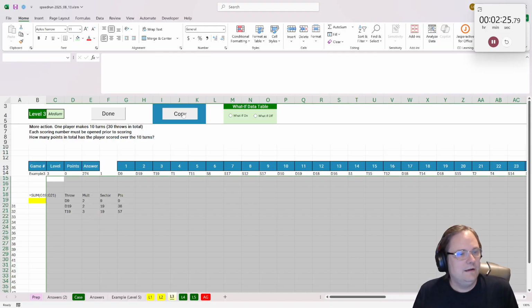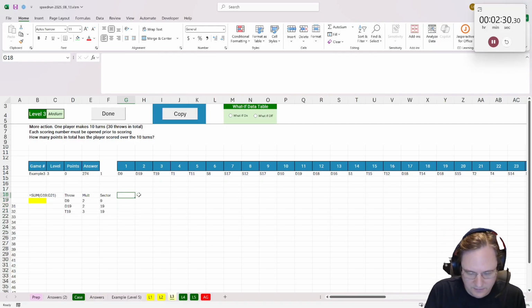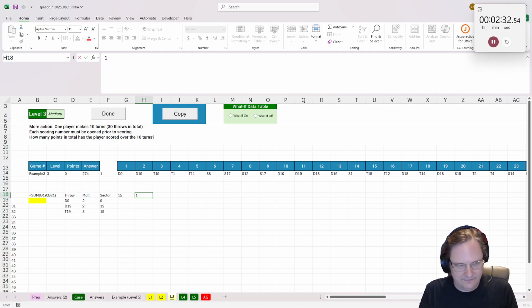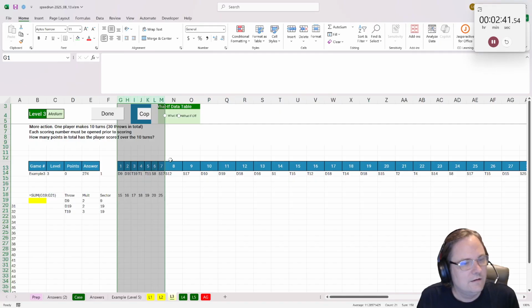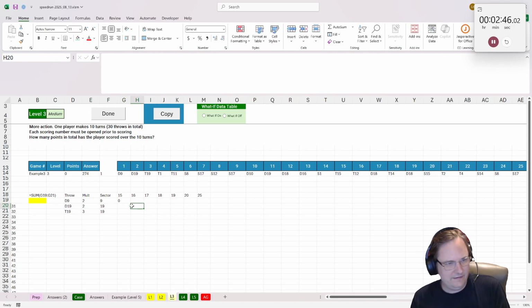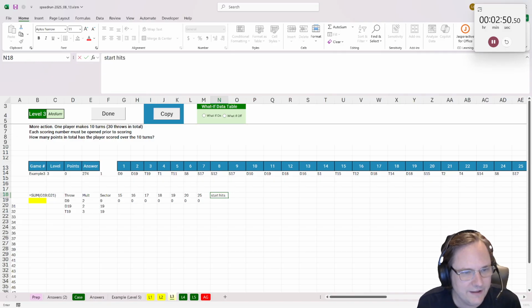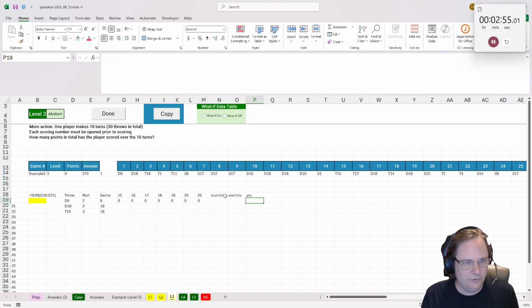All right, now we have to open the scoring, right? So that's not going to be points anymore. But we have to track how many hits we have in each sector. 19, 20, and 25 are the possible sectors. So, bring this in a little bit here. It starts out with 0 hits in each sector. Then I'm going to figure out the start hits, the end hits, and the points, and then I'll fill in the new hits here.